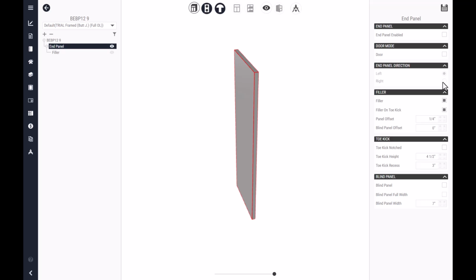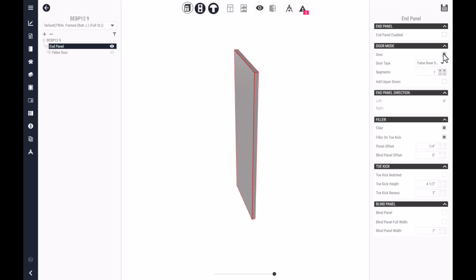This is because this panel would be placed on the back of a cabinet to hide any gaps or seams that may show between two cabinets. Now in the instance of an island where someone might want doors instead of a panel on the back of the cabinets, we would then go and turn door mode on.